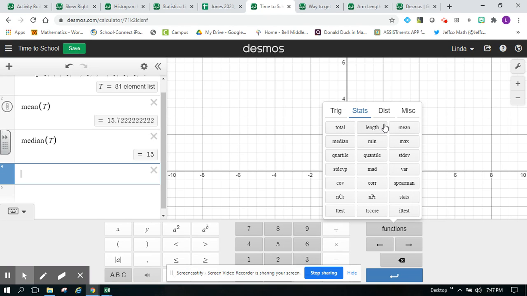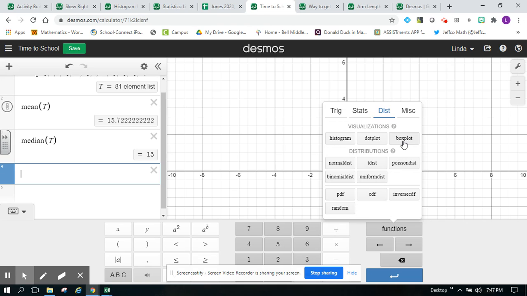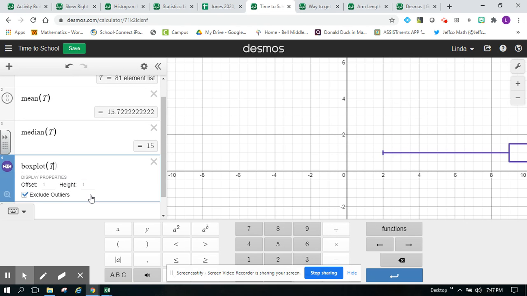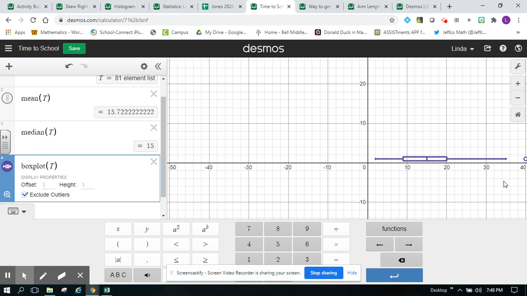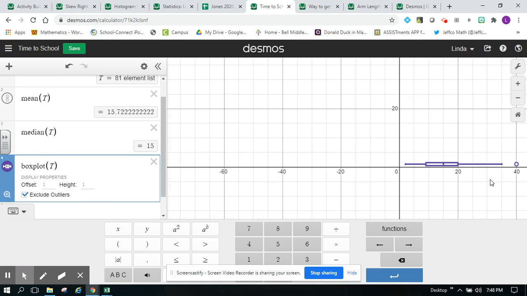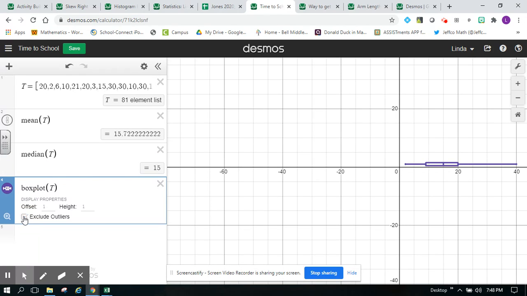Take a look at our box plot and see if that'll help us. So box plot of T doesn't look very skewed. It's got an outlier out here. Ooh, it actually got rid of our outliers, because check it out. It tells you, do you want to exclude the outliers? If I don't exclude the outlier, if I leave that in there, it goes a little further.